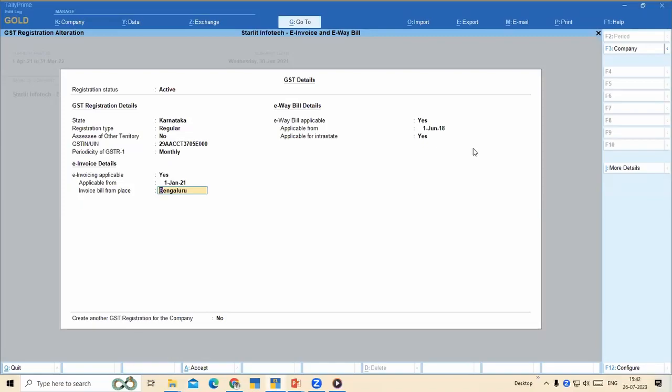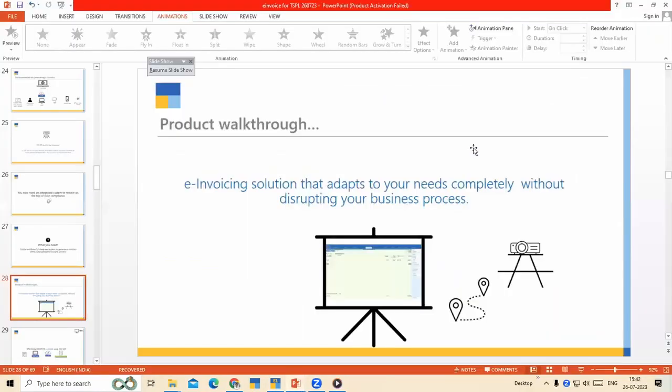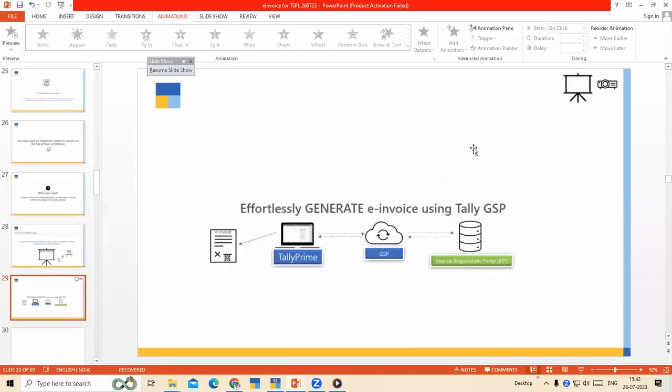Okay, so from Tally's perspective, this is the first step that you need to do. क्या करना है? F11 GST details and e-invoicing applicable. Yes, applicable from, invoice bill from. That's it. This is the only option that you need to provide, and after that you need to generate the invoice. Just record the sale invoice, nothing else.